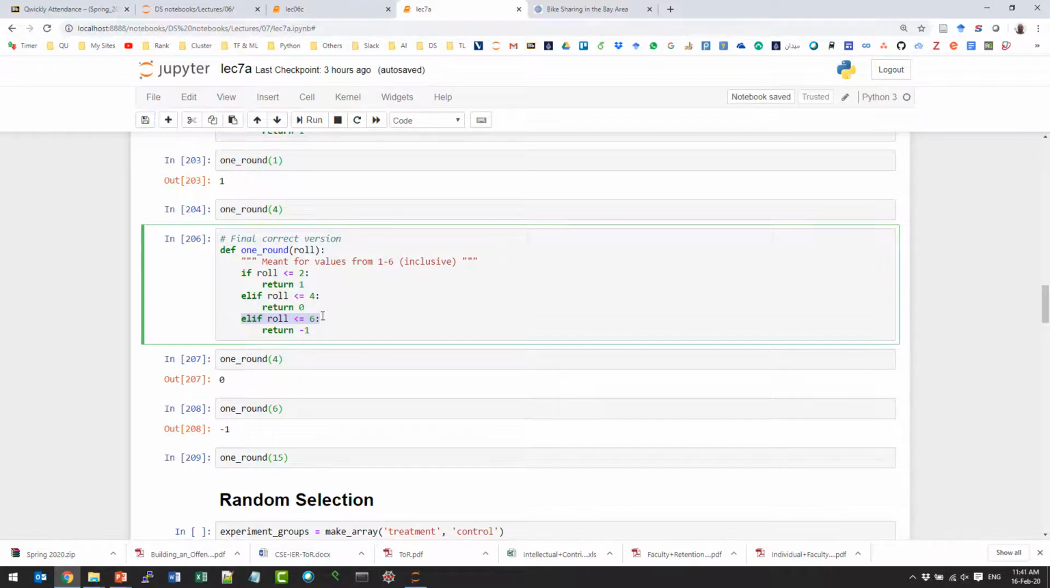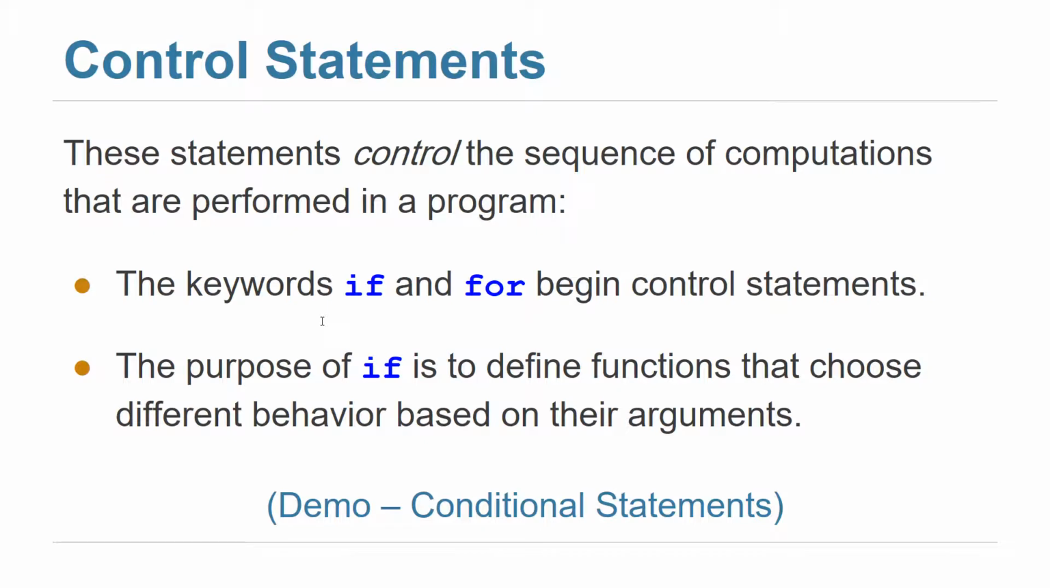Because else means that it will be 5 or 6, okay? Assuming that it will never be beyond 6. Okay. Good. Any question about this?